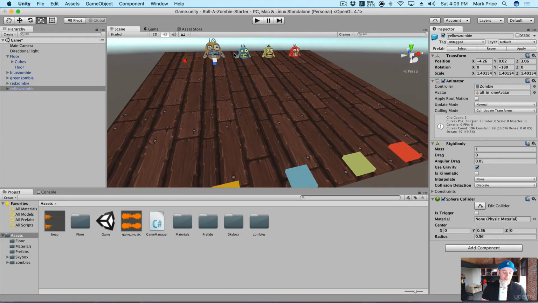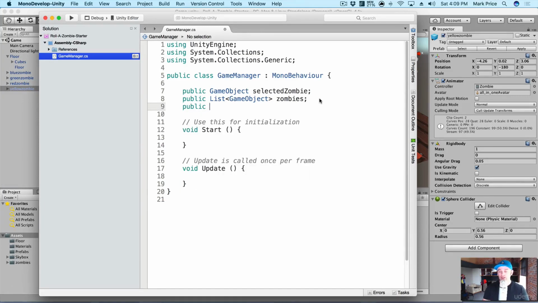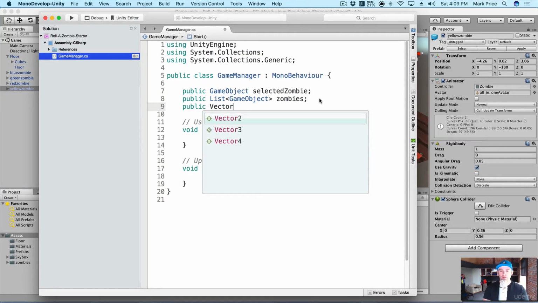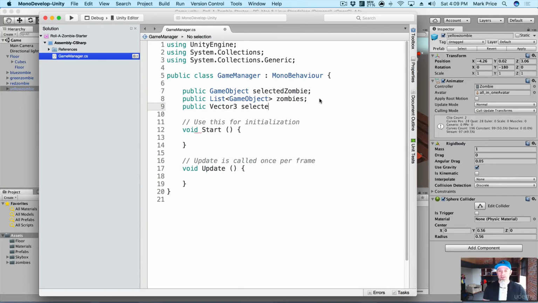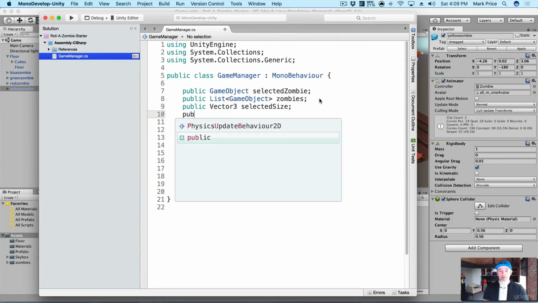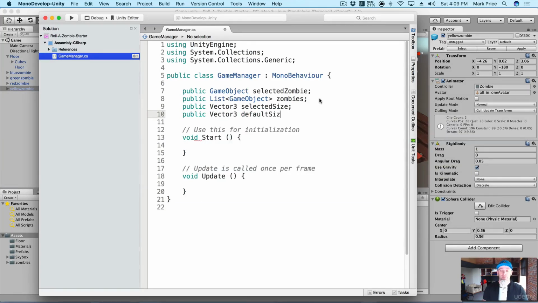That lets us know that he's selected. Command Z to undo that. And now what I can do is back in my code, now that I know 1.4 is the number, I can do something really cool. I can say public, it's called a Vector3. X, Y, and Z position is in Vector3, 3 points in space, if you remember some high school math. Vector3, we're going to say selected size, and public Vector3 default size.